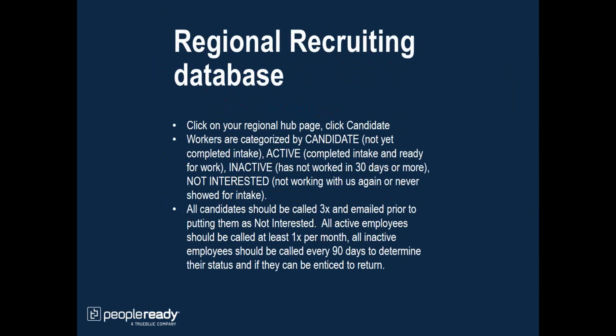We ask that if there's a candidate you've entered in that has not completed intake, they should be called at least 3 times before we put them in as not interested. All active employees who complete intake should be entered into SharePoint and called at least 1 time a month. And all inactive employees should be called every 90 days to determine their status if they're still interested in working for People Ready at some point. This way we have an active database with real-time good information, and we're able to use that for recruitment.